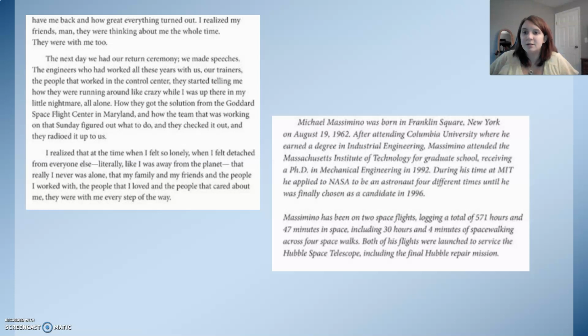The next day we had our return ceremony. We made speeches. The engineers who had worked all these years with us, our trainers, the people who worked in the control center, they started telling me how they were running around like crazy while I was up there in my little nightmare all alone. How they got the solution from the Goddard Space Flight Center in Maryland, and how the team working on that Sunday figured out what to do, and they checked it out and they radioed it up to us. I realized that at that time, when I was feeling so lonely, when I felt detached from everyone else, literally like I was away from the planet, that really I never was alone. That my family and friends and the people I worked with, the people that I loved and the people that cared about me, they were with me every step of the way.